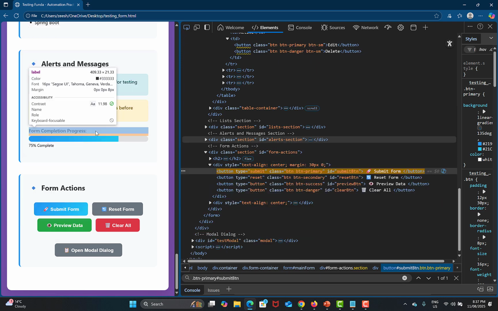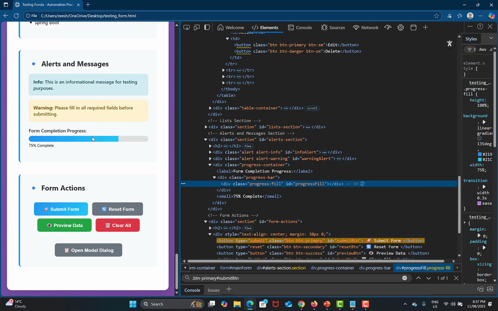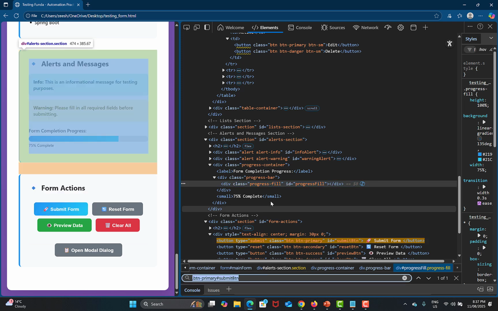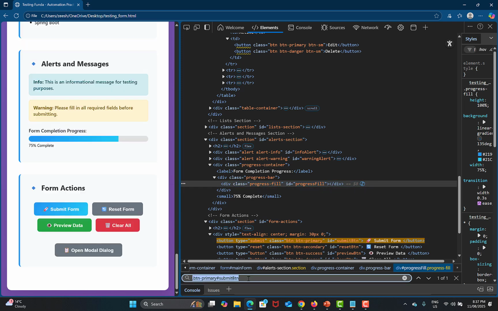For this one, let's suppose this is the progress bar, and here we have both ID and class, right? So here, copy this one. You see that we have one of two. Still, it's not uniquely identified. What we can do is use hash then the ID. Now we have made it unique. So we have used both the class and the ID to uniquely identify this particular element.